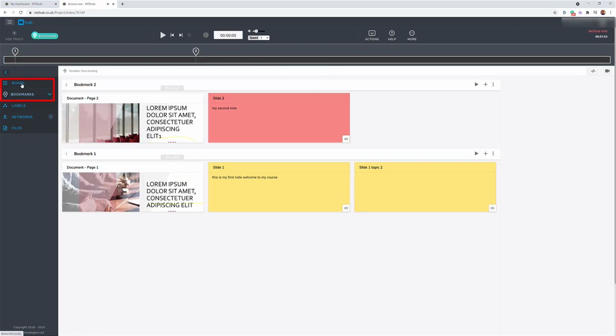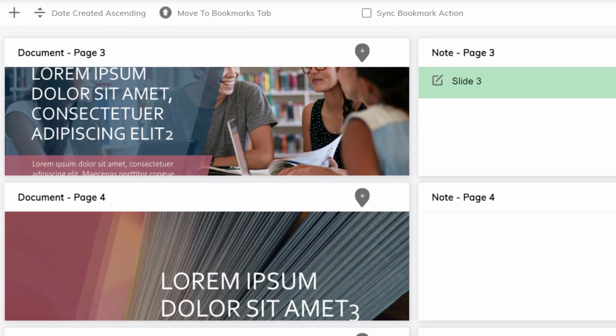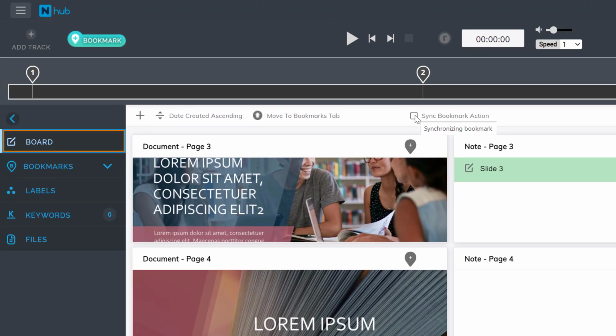So now I can select back to board here. And by that time you probably would have used all your slides up and you export them to bookmarks ready. Or if you want, you can use the sync bookmark action. It'll do it automatically for you if you don't want to do it manually either. Let's have a look at the top here. So I'm going to go back to bookmarks.